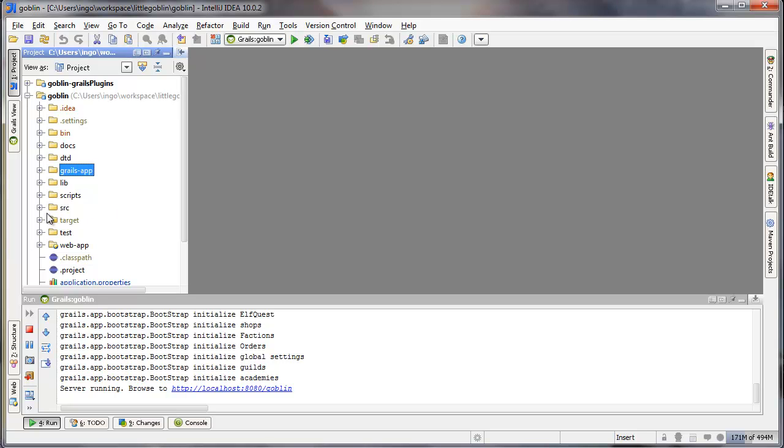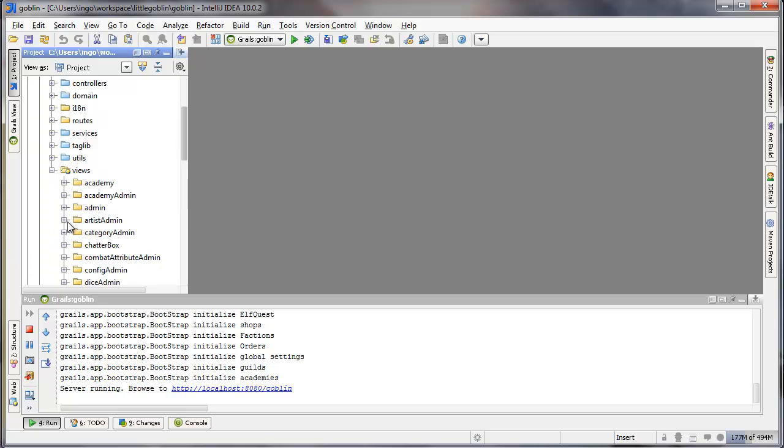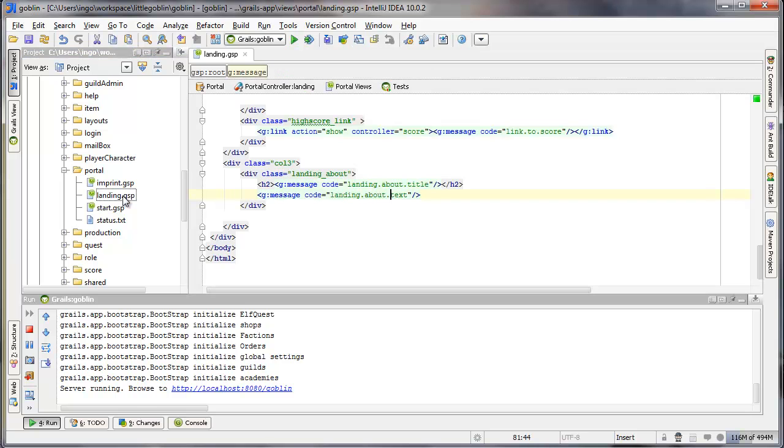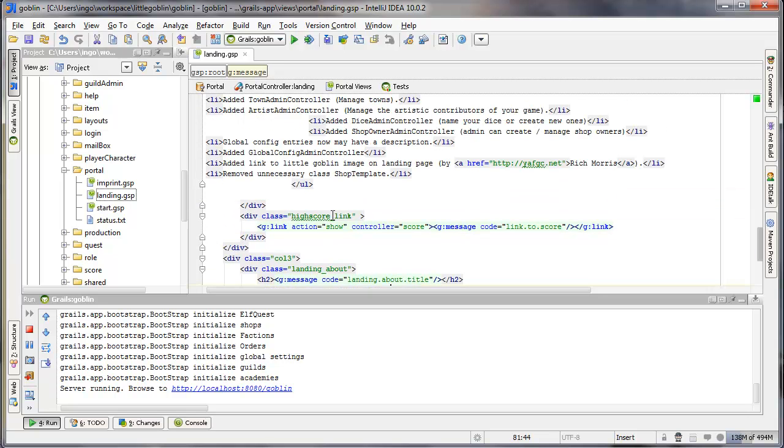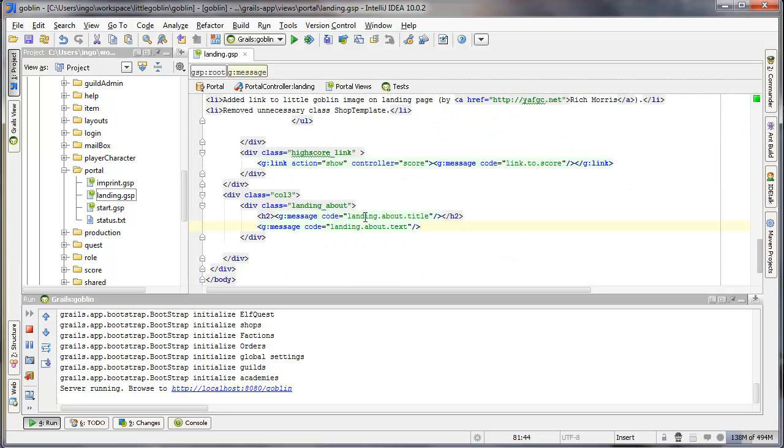It can be found in grails-app, views, portal, landing, because it's the landing page. This is a GSP page, a Groovy Server Page. It mixes HTML with specific Groovy tags, Grails tags.